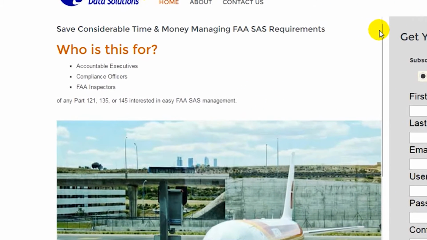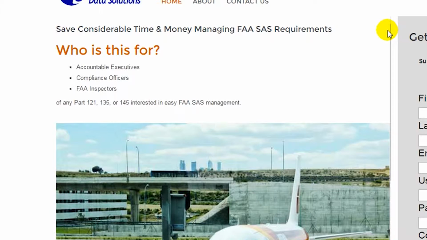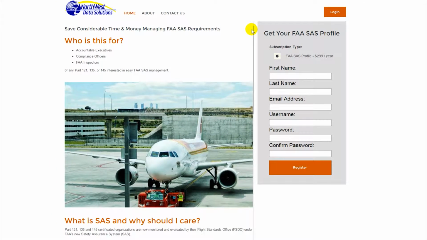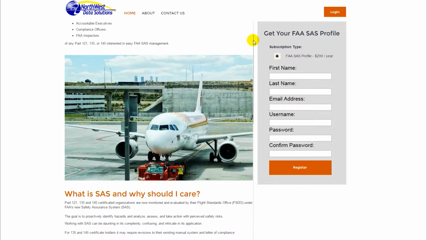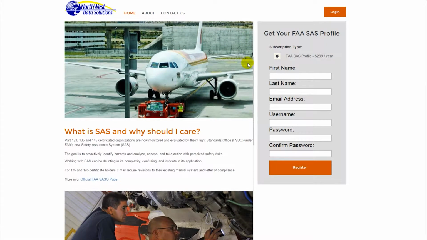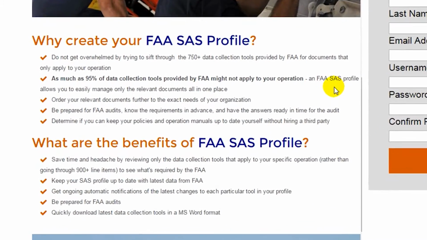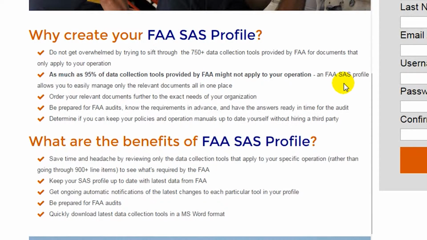This tool is for executives, compliance officers, and FAA inspectors who would like to easily manage only their relevant data collection tools, or DCTs, all in one convenient place. The FAA SAS Profile Manager automatically sifts through the over 750 DCTs for you. You can be prepared for FAA audits, know the requirements in advance, and have the answers ready in time for the audit. Your DCT documents will always remain up to date. Should any changes occur to a DCT that is relevant to your organization, you will automatically receive an email notification.